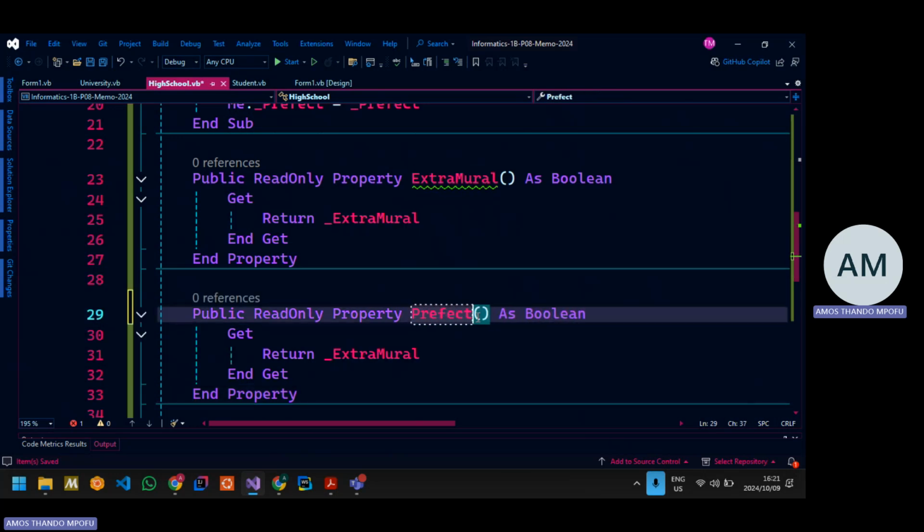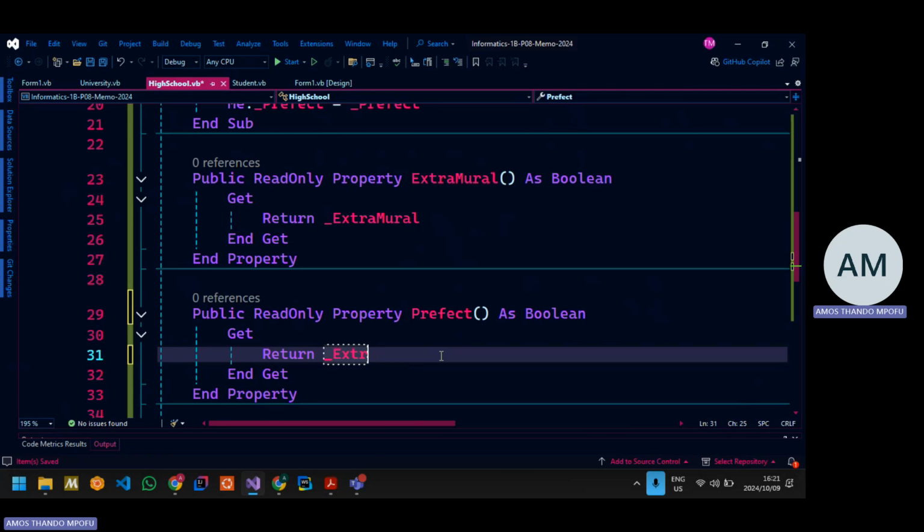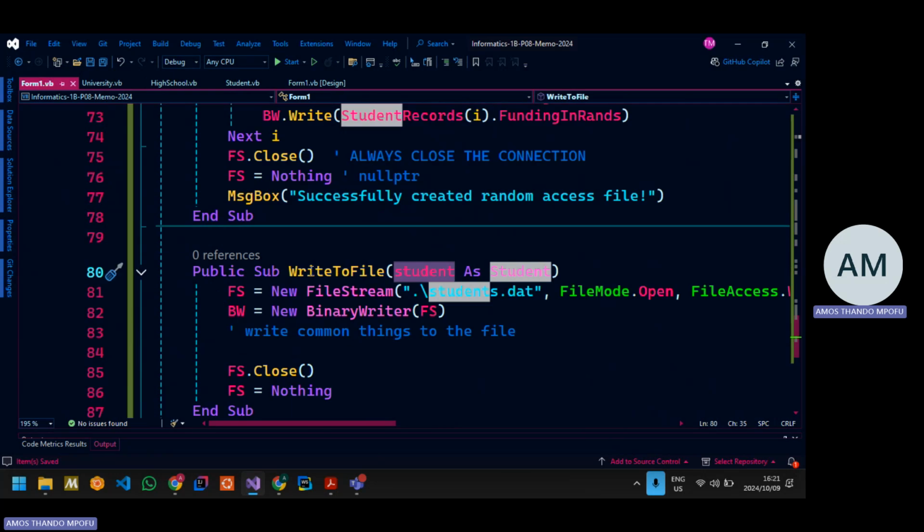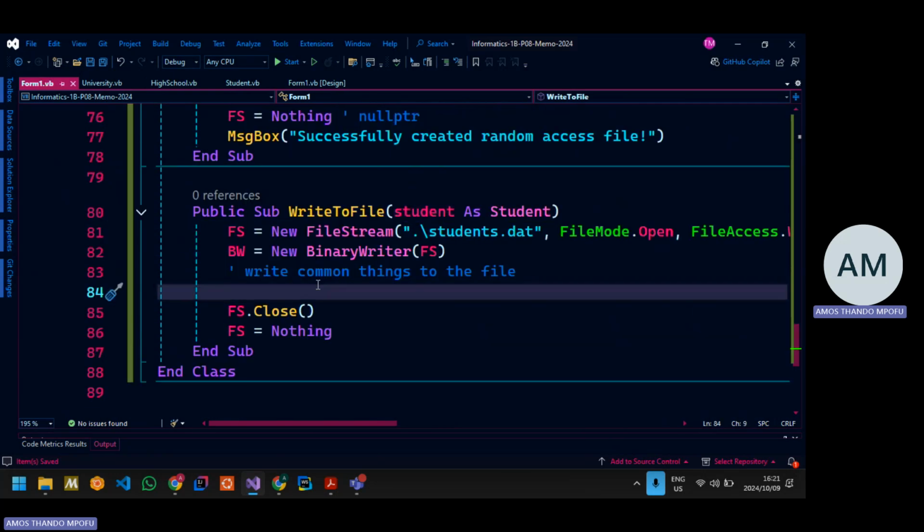Extramural and then perfect, and then good. We're good to go. So let's write the information. So remember, start by common information.